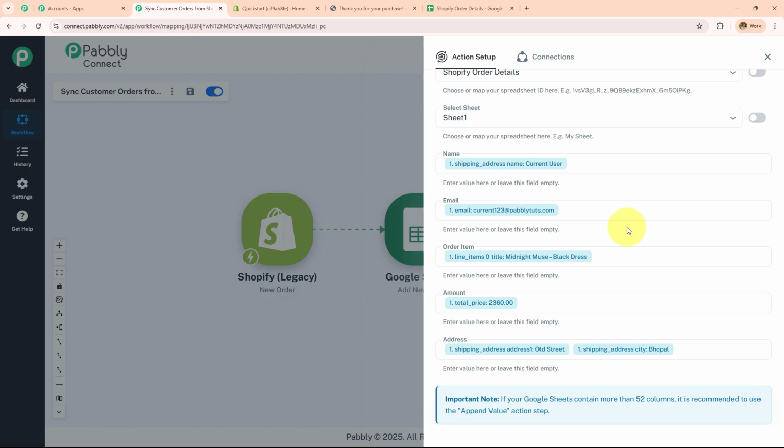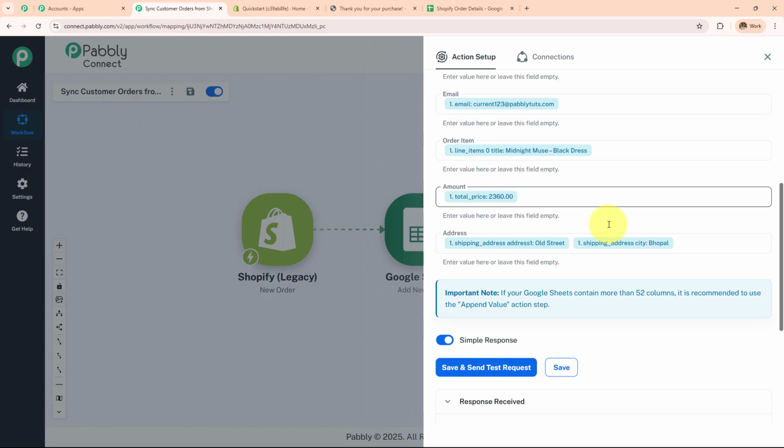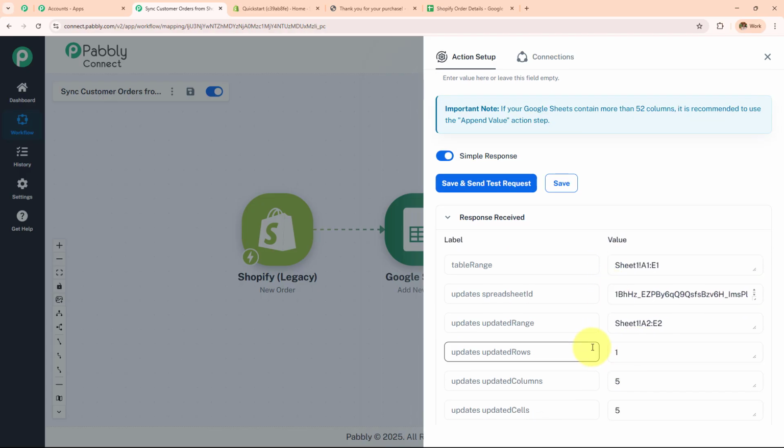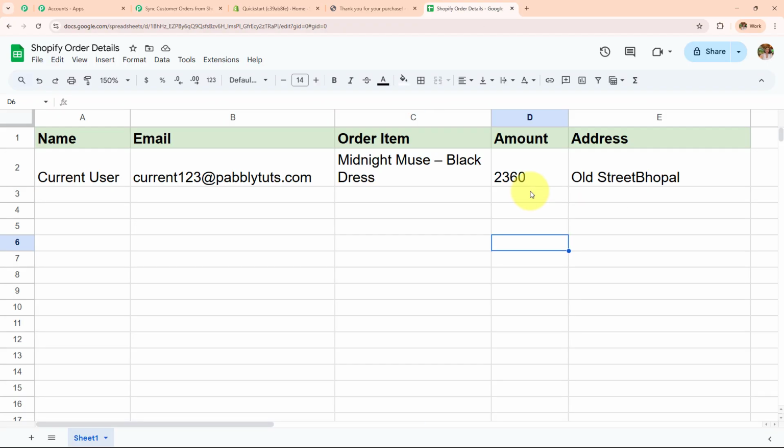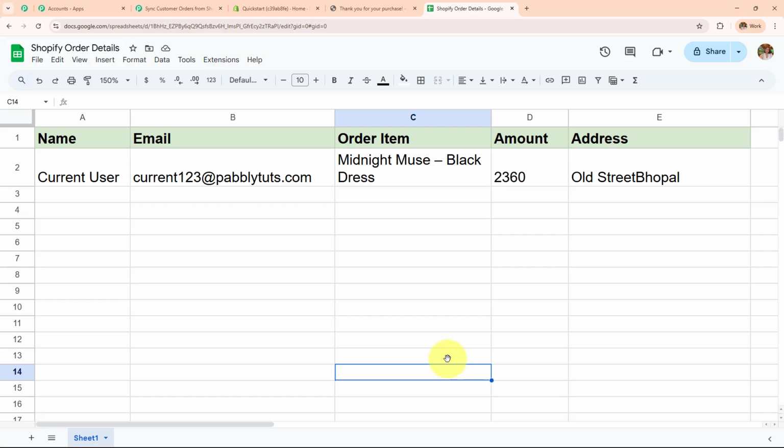After entering all these details, I'm simply going to click on Save and Send Test Request, and here we have received a positive response. I'm quickly going to open my spreadsheet, and here we can see that we have added all the details automatically and instantly.